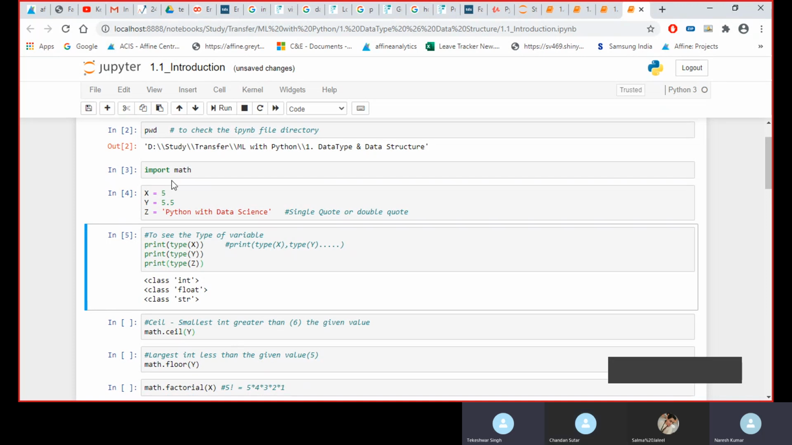Okay. So I have assigned this x, y, z, and then I ran this type, right? So the x class is integer, y class is float, and z class is string. Got it?